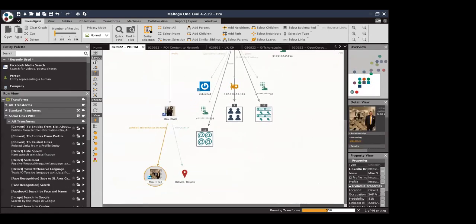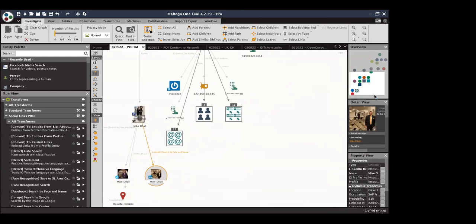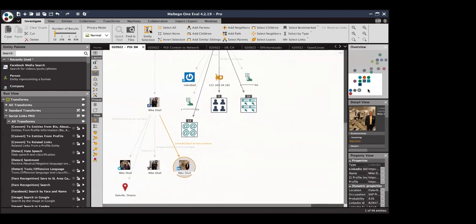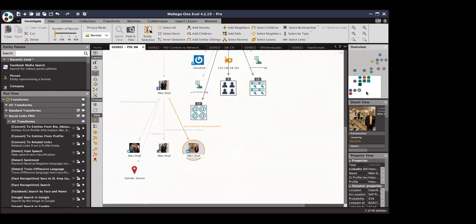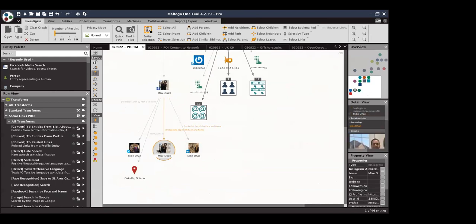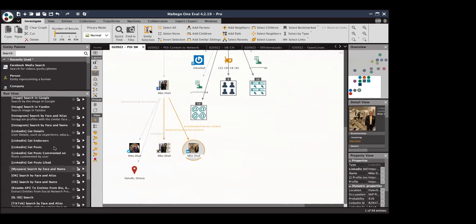So whenever we use facial rec, we're given a probability rate of this being relevant and not a false positive. In this case, there is the same photograph as in Facebook within Instagram and similar ones within LinkedIn and Twitter. So we will also extract some data from that.